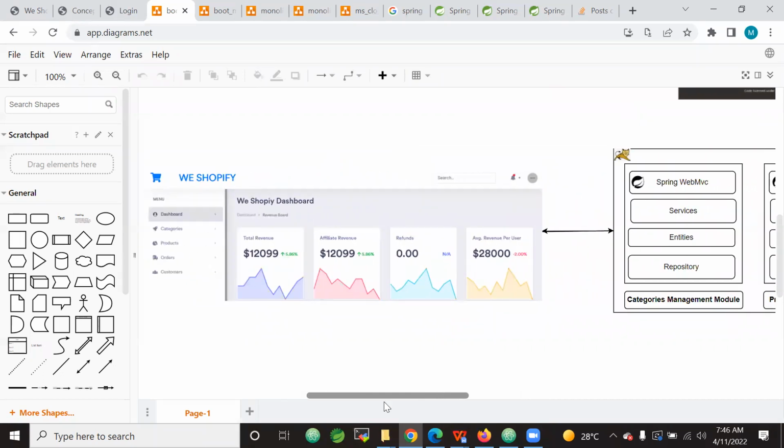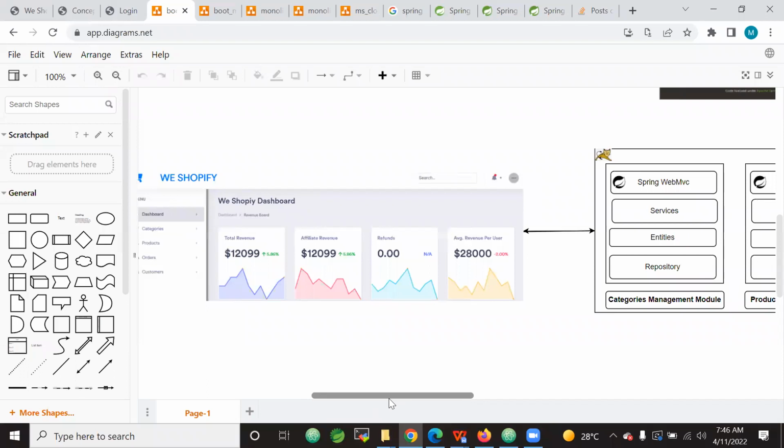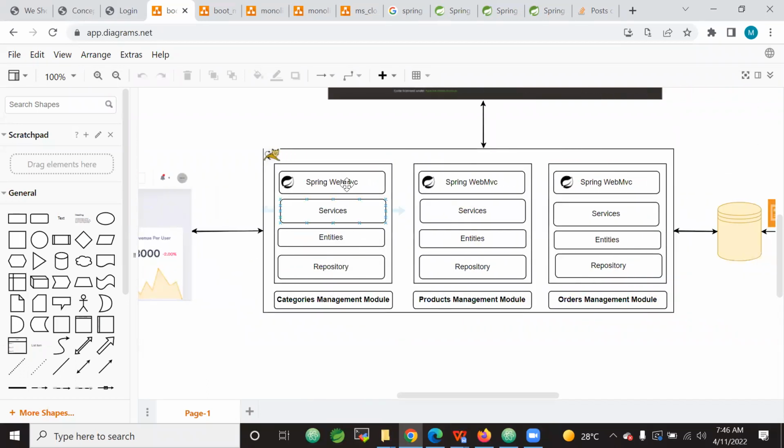So this is the UI, right? This UI has been implemented using Thymeleaf, and then we will use Spring WebMVC first. And of course, the repository using Spring Data JPA, services implementation using transactions, and then entities using JPA, and Spring WebMVC we will use to implement the controller layer. These are all the modules we'll implement, and in a single WAR file, we will implement all these modules.